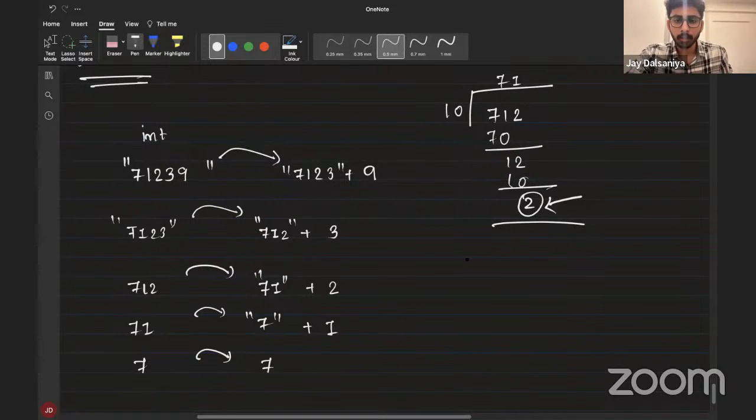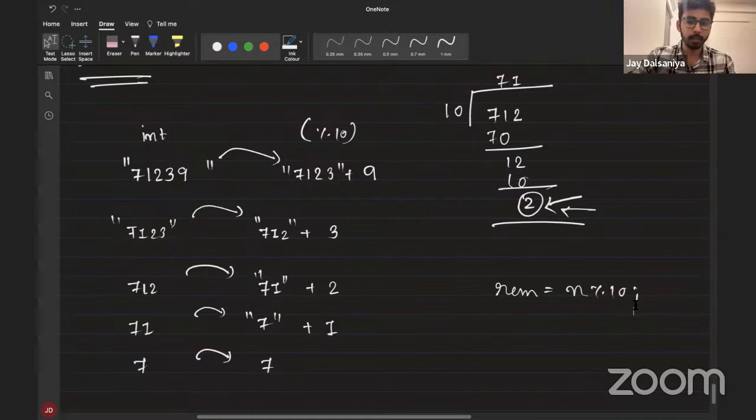Because if you multiply anything with 10, then the last number will always be a 0. So if the last number is not a 0, then you will get the last digit as the remainder. So I'll just apply modulo 10 to find the last digit. The remainder will be nothing but n modulo 10, which gives me one of the digits. Now, after getting one of the digits, how do we remove the last digit from a number?